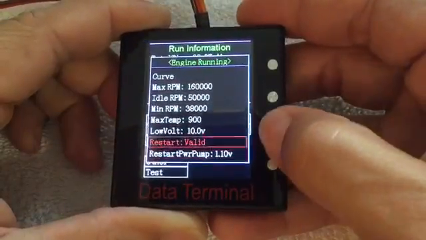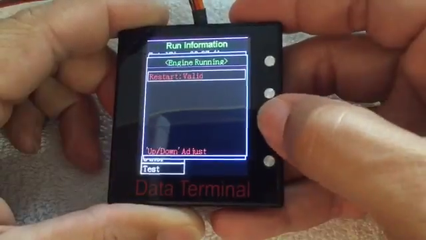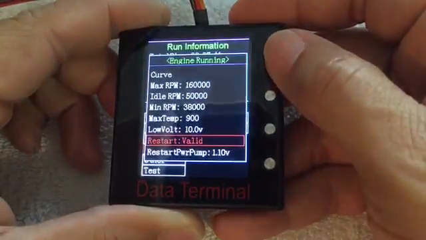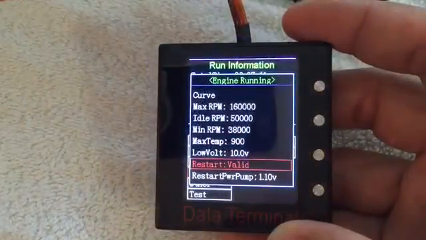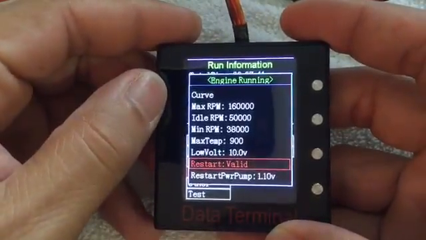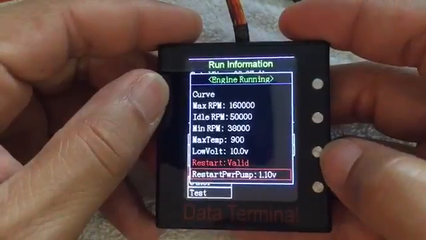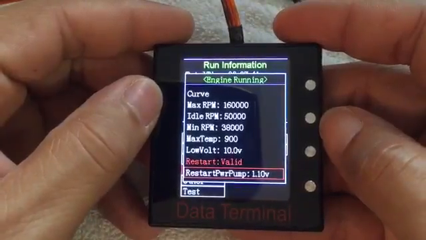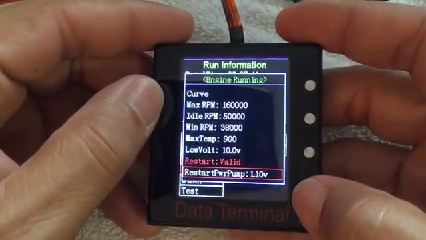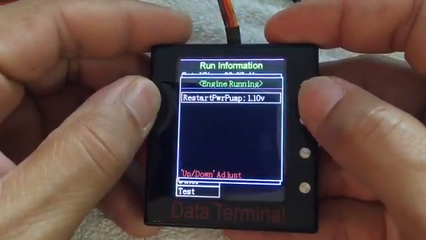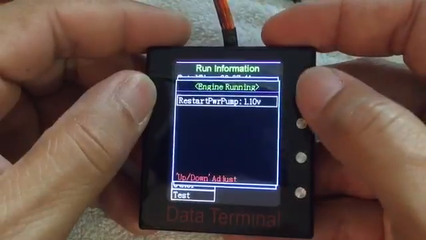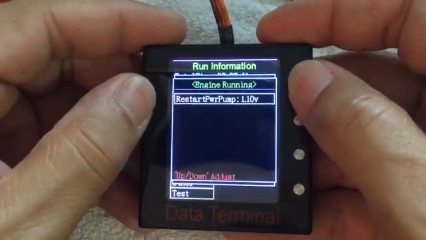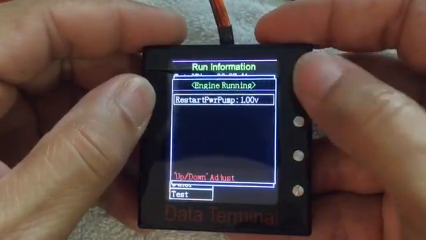This is for the auto restart. Valid, invalid. I'm going to stay on valid because I want to have auto restart capability. Next, restart pump power. When you have the auto restart, if you have a little too much flame or EGT rise is a little too high, you can change this. And I believe the latest is 1.0 is good. Let me select it. 1.0, enter.